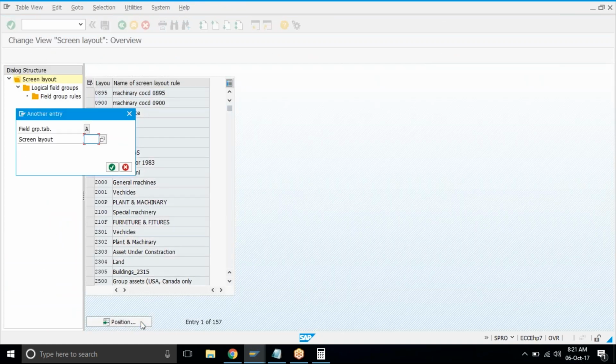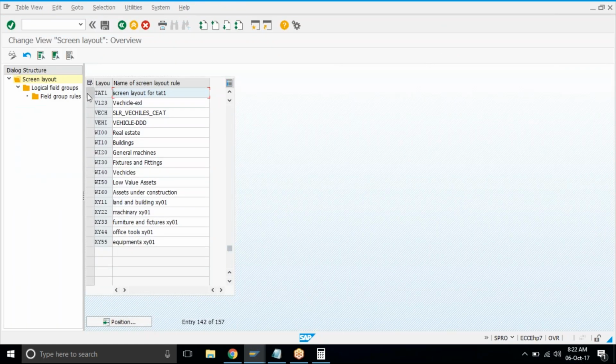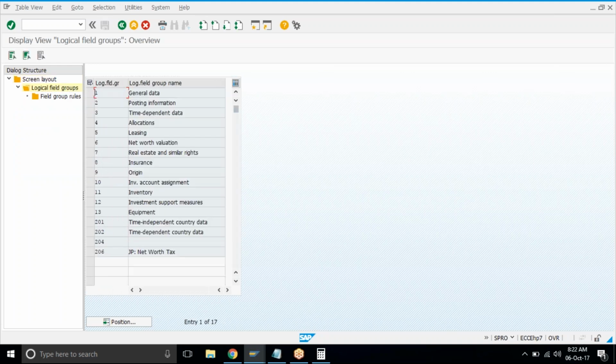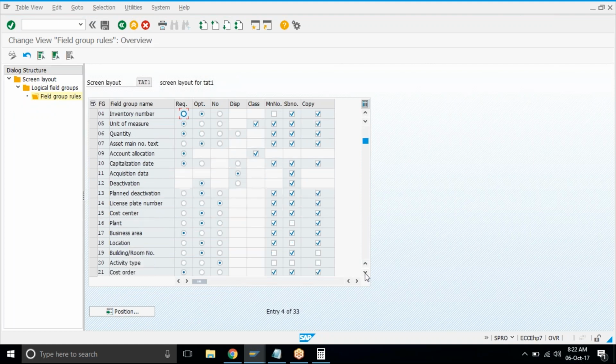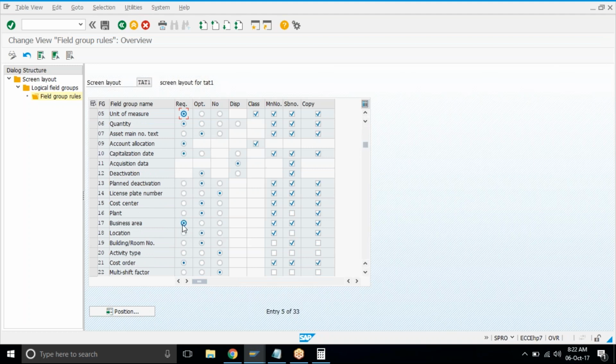Fine. Technical activity one. Select it and double click on logical filter. 1, 2, 3. Look for internal order. Business area has been set to mandatory. Keep it optional. Cost order.